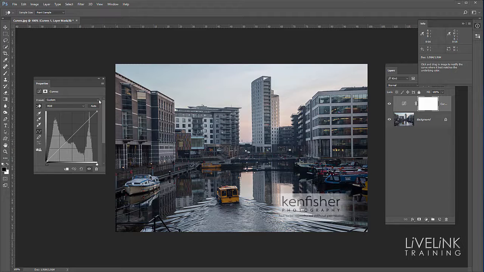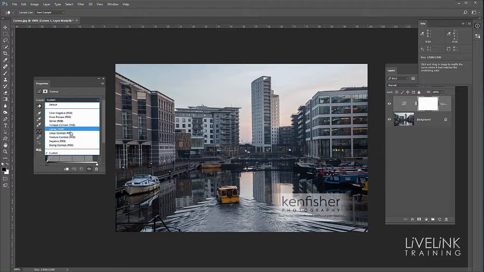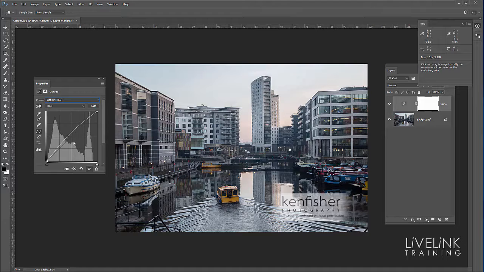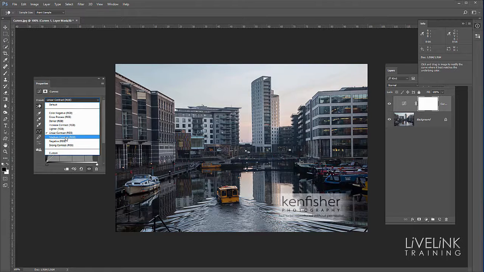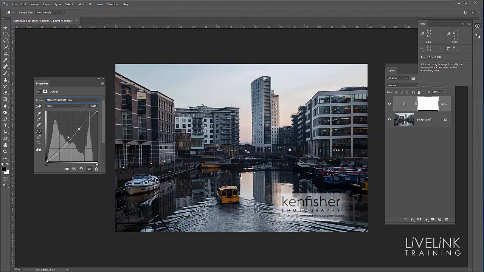Now there are some presets. You can go under custom here and it does give you some presets, and these are good starting points. So I'll try, say, a lighter, and you see all it's done, it's just lifted the curve a little bit. I'll try a linear contrast, and here, yeah, we've just got a little bit of contrast. So you can go on and just tweak these just a little bit if it didn't suit. And we'll try a medium contrast. Ooh, yeah, that is quite contrasty. So basically we've darkened the shadows and we've lightened the highlights just a little bit.